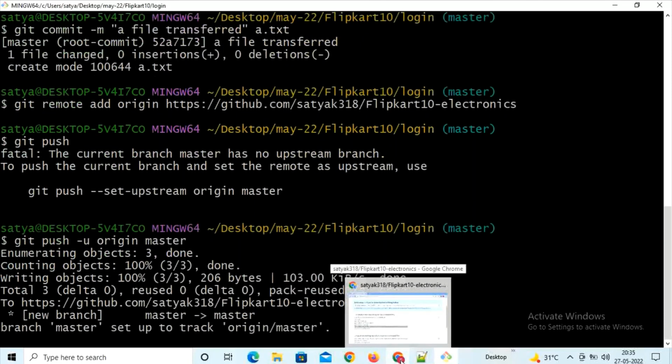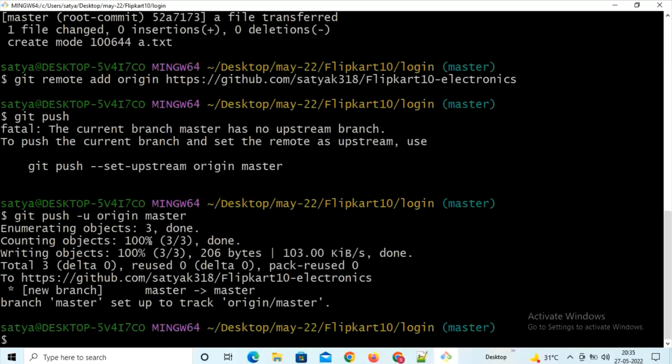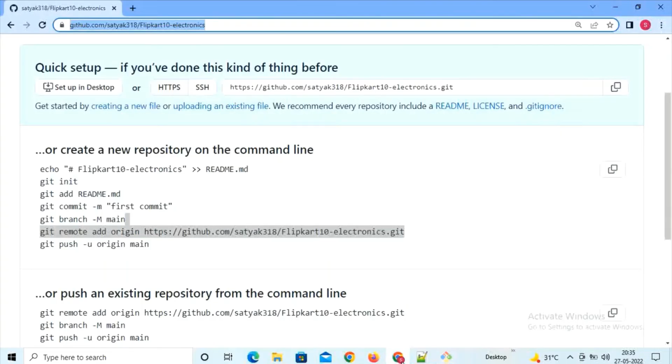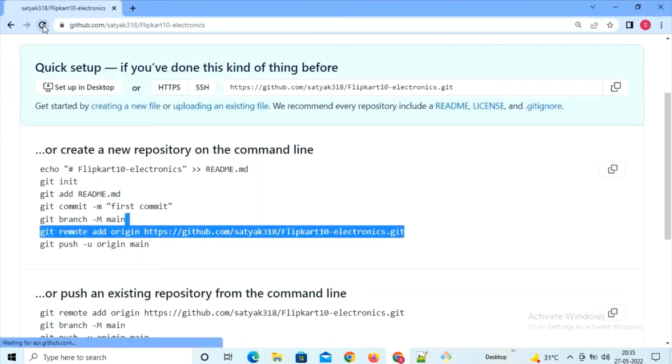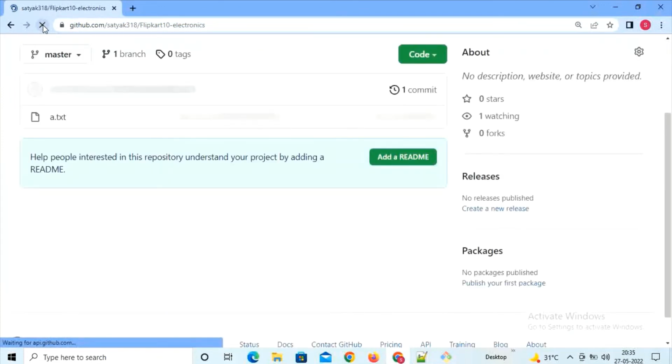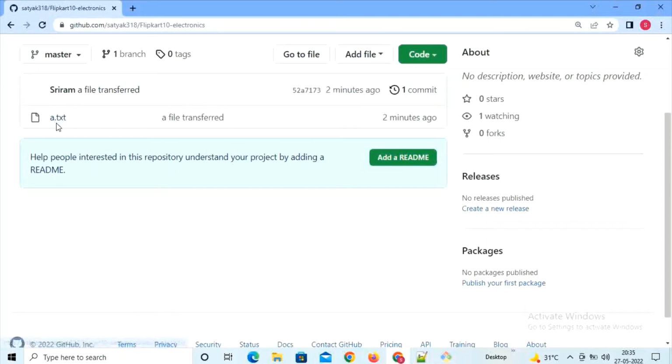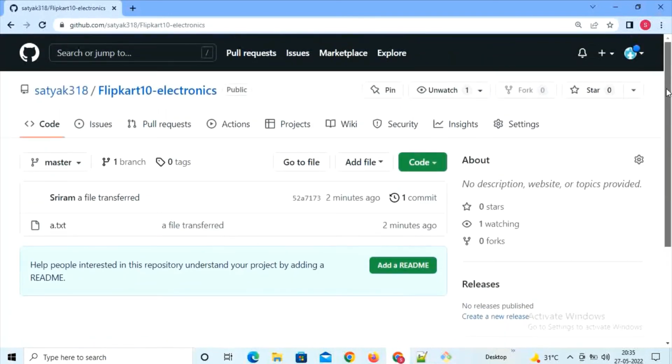Yeah. See, now my code has been pushed. Now my file has been pushed to this repository. My developed file is pushed to this repository. See, a.txt is here. Now it is in the master branch. See, now the file is in the master branch.